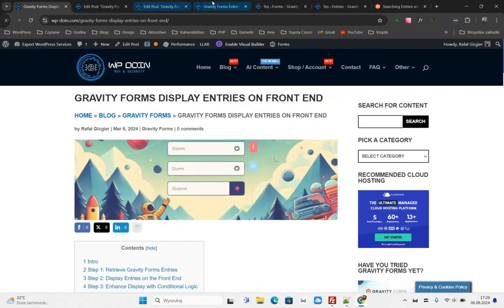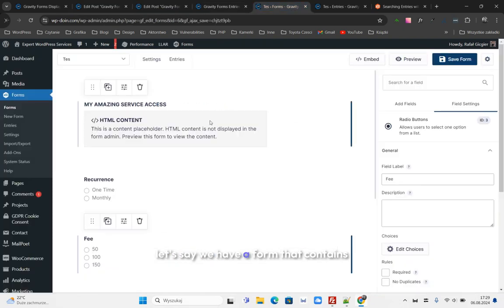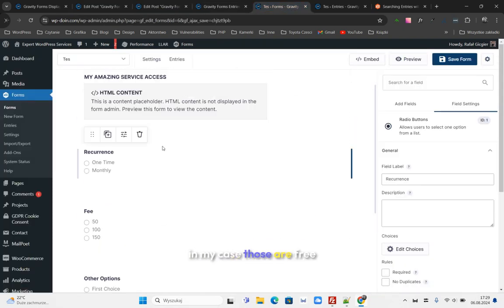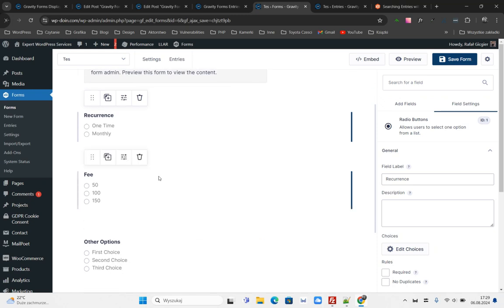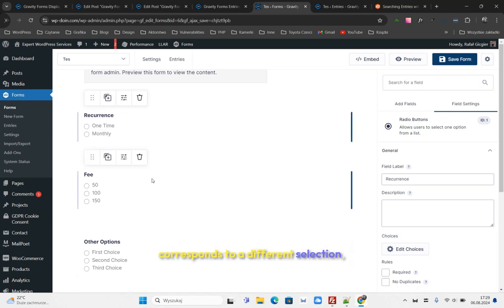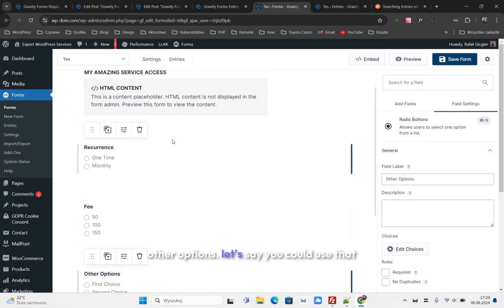Anyway, let's say we have a form that contains some fields. In my case, those are three radio boxes where each one of them corresponds to a different selection. So we have recurrence, fee, and other options. Let's say you could use that.